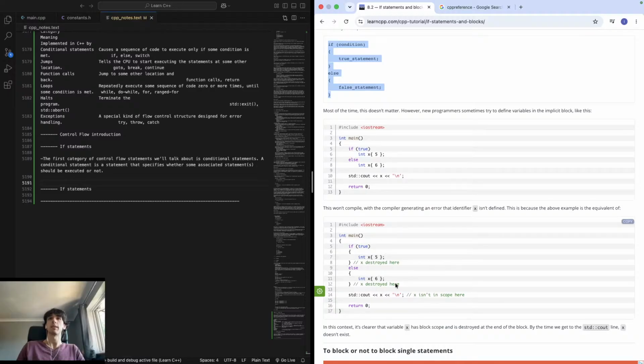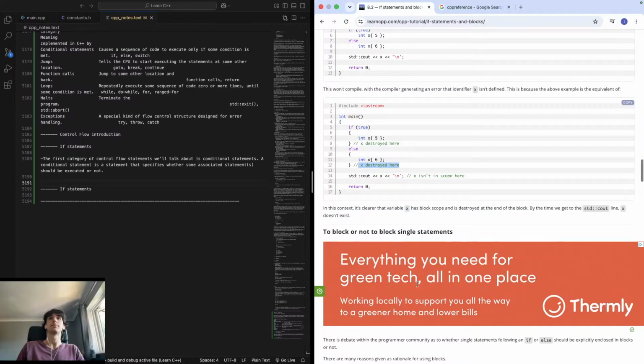Yeah, because we learned all about scope, definition, and linkage a few minutes ago. Now X is created here and destroyed here, X is created here and destroyed here. Cool.